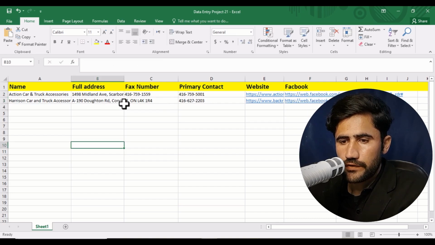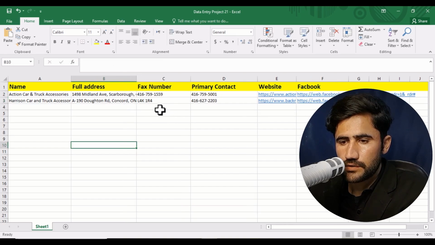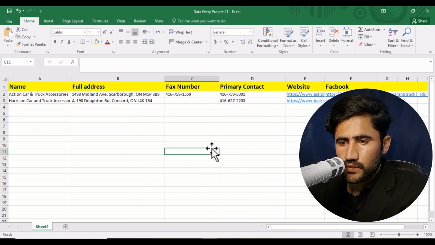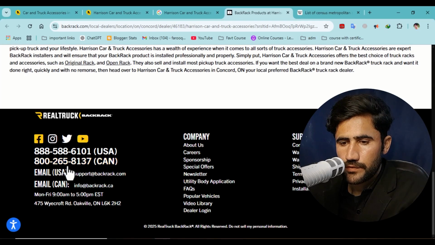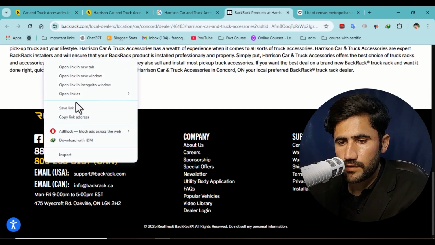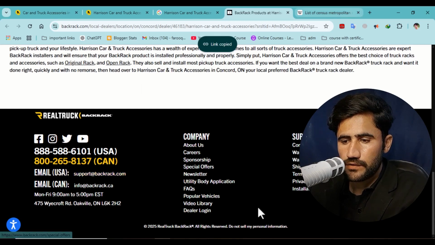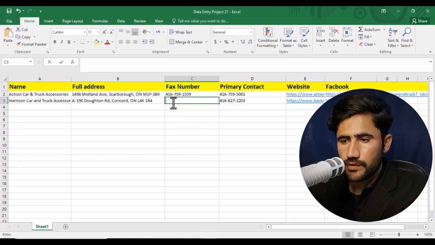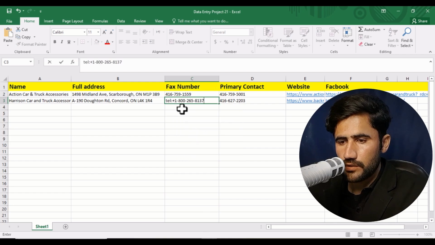Okay, now it's time to copy their fixed number. So let's see if we can get their fixed number from their Facebook page. Okay, I mean their location. So here you can see guys, they have USA and also Canada. So in Canada you can see they have provided this contact number. Okay, so we will copy this number. Okay, let's copy this link address and let's see what we can do. So we will simply paste it here.